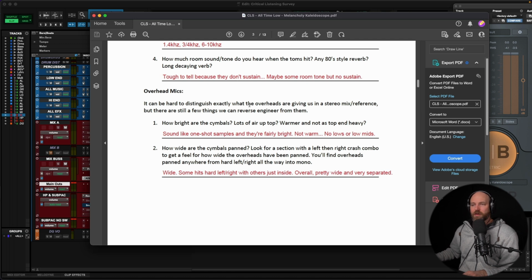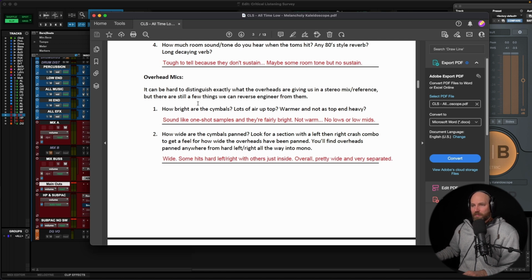But okay, overhead mics. How bright? I said here, let's read this. So it can be hard to distinguish exactly what the overheads are giving us in a stereo mixer reference, but there are still a few things we can reverse engineer from them, which is what this is all about, reverse engineering our favorite mixes.